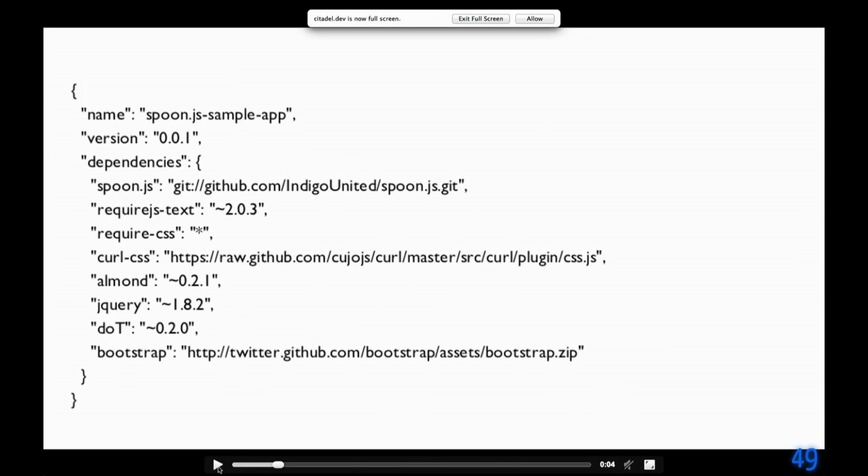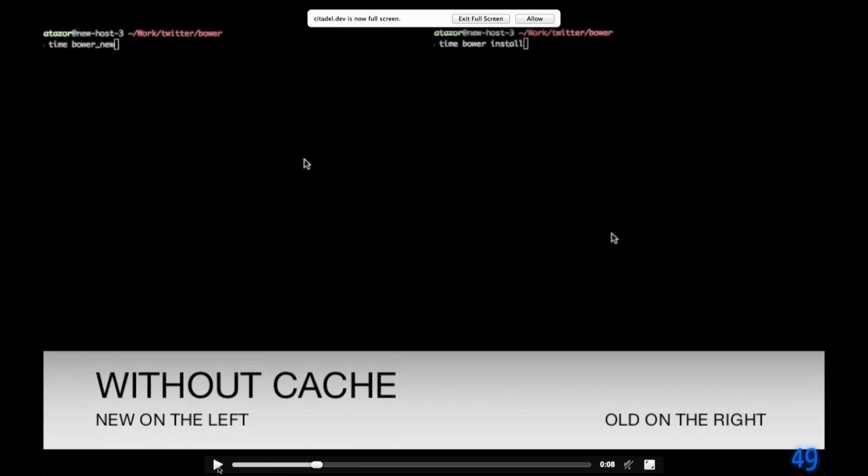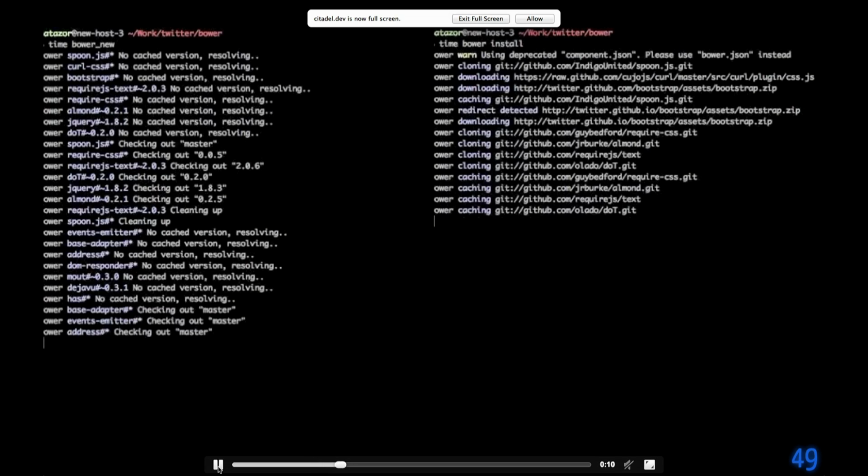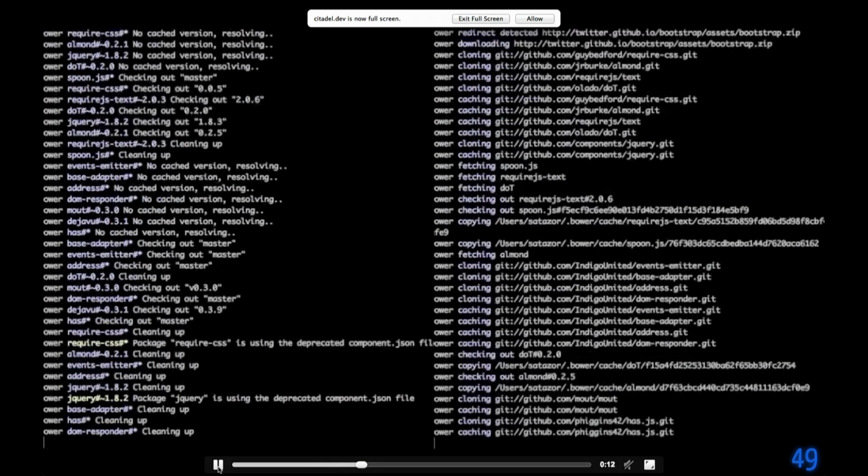So this is his dependencies list, and these are pretty big pieces, and these are a lot of pieces. So this is pretty indicative of a typical real-world app as far as how many components are there. So what he has here is, on the left is going to be with the rewrite, and on the right is the current version. And so those run. Bower just goes to town getting everything.